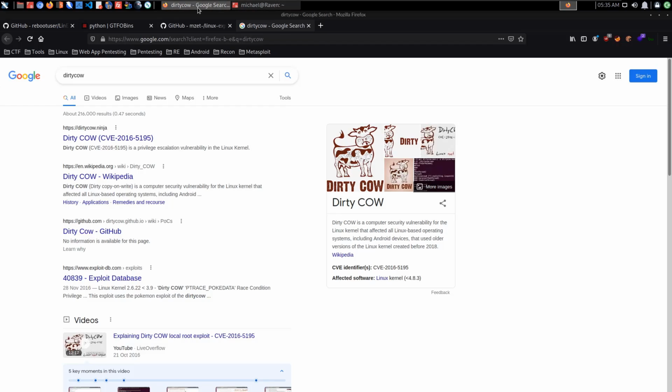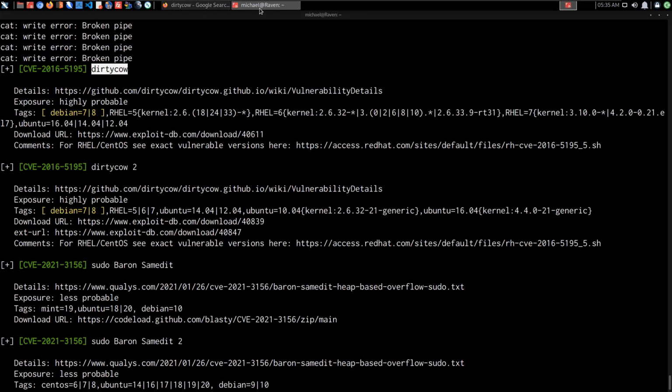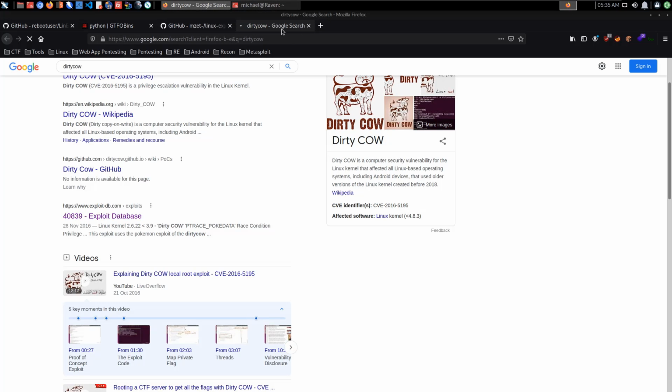So we head over into our browser. We have the Dirty COW exploit, and you can click on the Exploit-DB link, which I believe corresponds to the link provided here. No, this is 40611, but it's the same exploit, I believe. I'm just going to wait for the Exploit-DB link to open up.